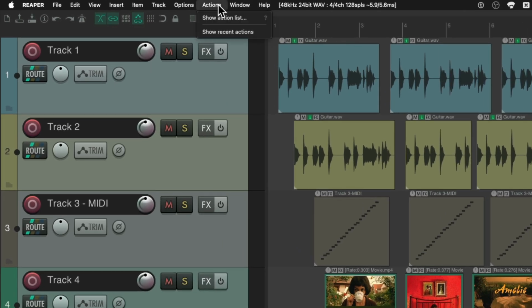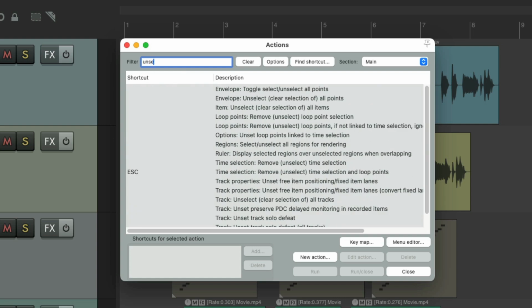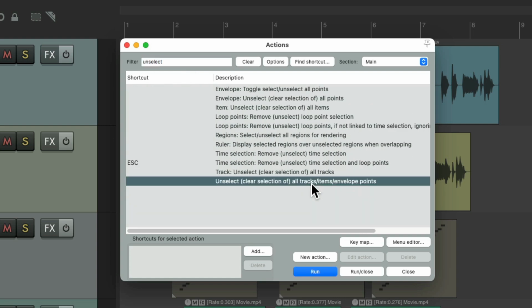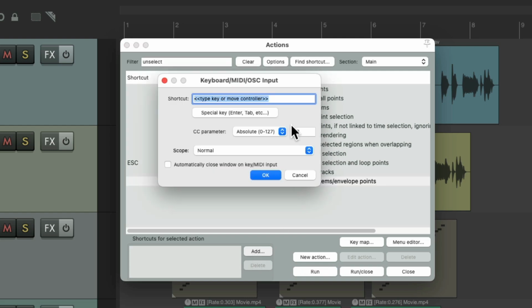Let's go to the Actions menu, Show Action List, and type into the filter Unselect. There's an action right down here that's going to unselect or clear selection of all tracks, items, or envelope points. So we can add a keyboard shortcut to this by hitting Add. I'm going to use a bunch of modifiers along with the U key. But of course, you can use any keyboard shortcut you want.